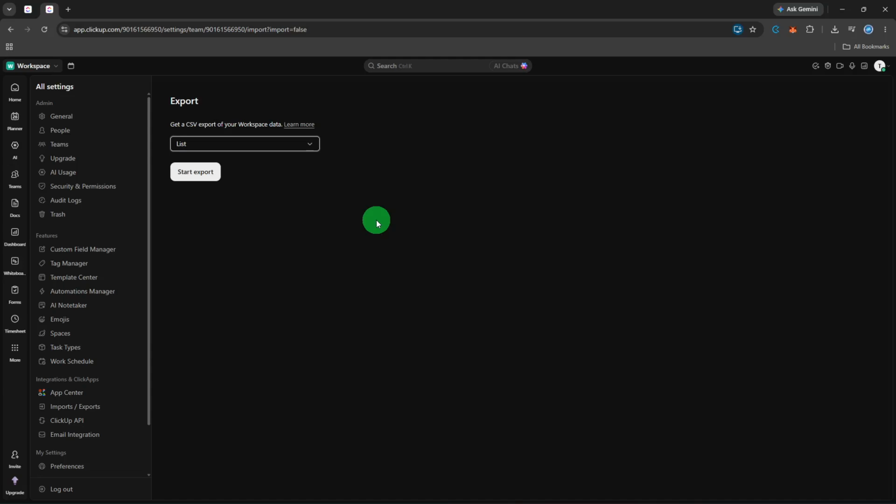A common mistake is leaving the scope too broad and ending up with a massive file that is difficult to navigate, or leaving it too narrow and missing tasks you actually needed. Read through everything once, then read through it again. When you are satisfied with your configuration, click the Export button to generate the file. ClickUp will now begin preparing your data, and depending on the size of your workspace, this could take anywhere from a few seconds to a couple of minutes.